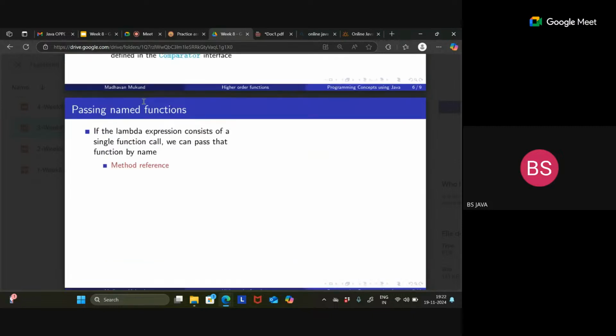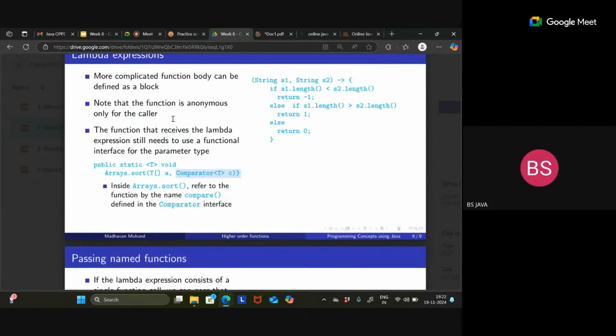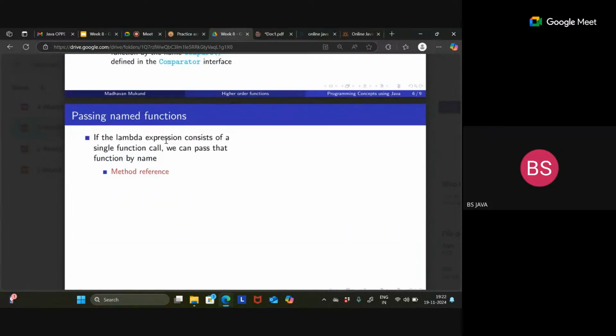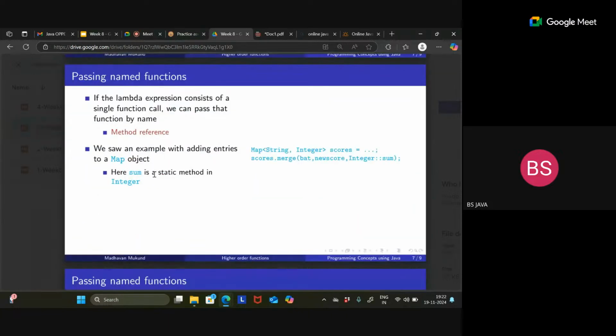Passing named functions: now you have passed lambda expressions, right? If the lambda expression consists of a single function call, we can pass that function by name. This is called a method reference. Here, in scores.merge, scores is a map. We are merging using two maps, the existing score and the new score, and we have to do the summation. How should we merge both scores? By summation of these two integers, right?